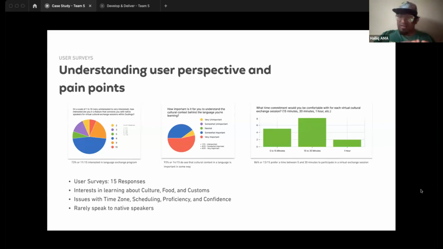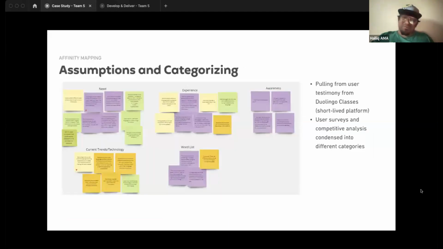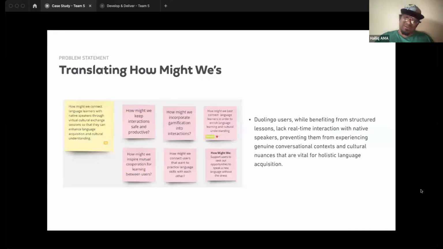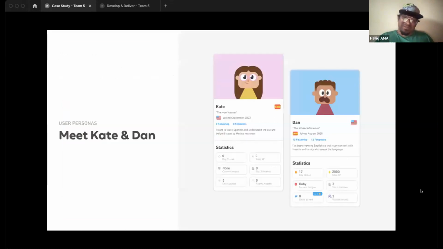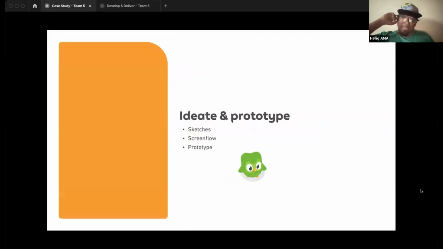But overall, I still thought this was really great, the intro and the research part. But yeah, let's move on to the next slides. I have no problem with the defined section, so let's move on. Again, I thought this was a great presentation, showing all of your work. I have only a few things which I'm going to point out. So let's actually move to the design portion.